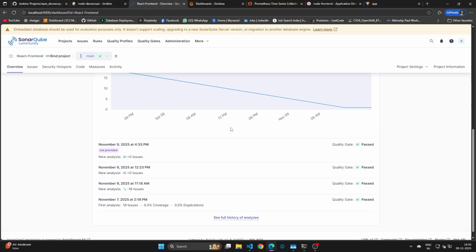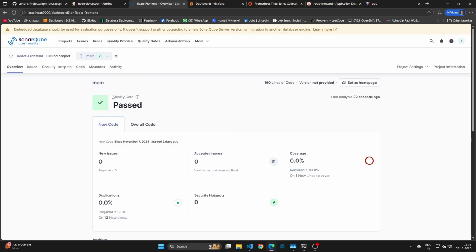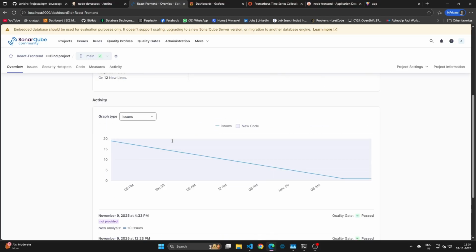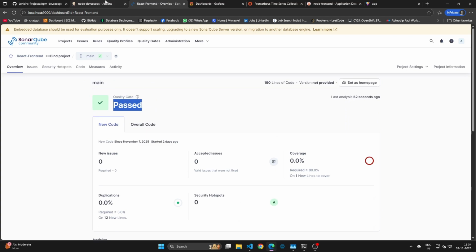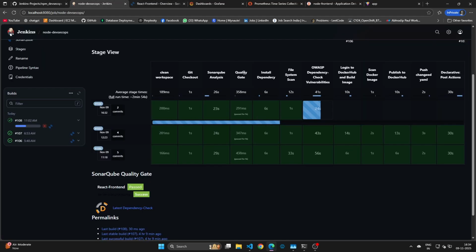It is also showing it passed. So okay, quality gate. If there is anything wrong, then it will restrict the quality gate. So this is the whole analysis report you can see. So the next step, the quality gates, is done.